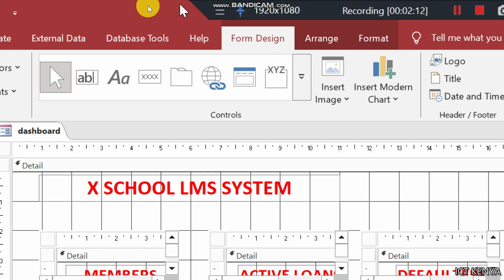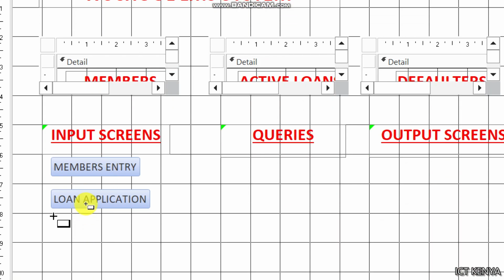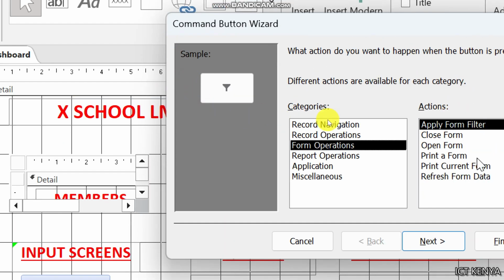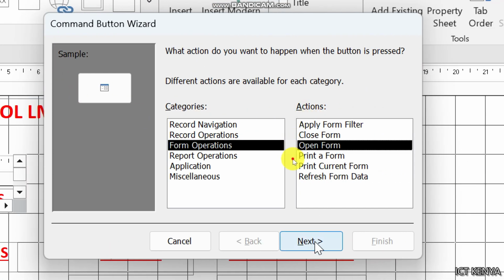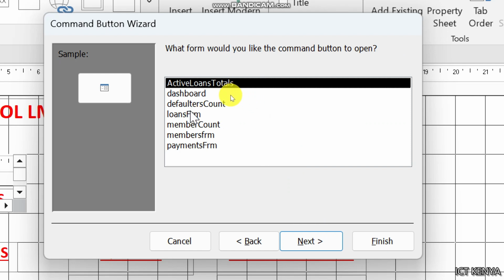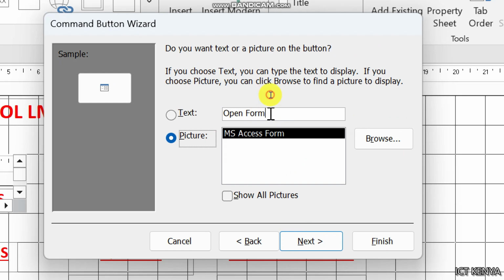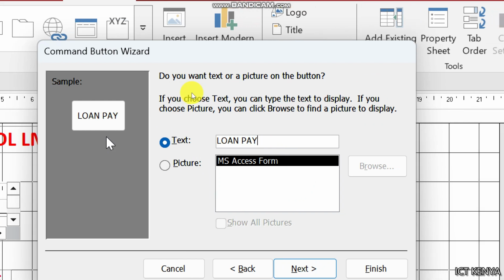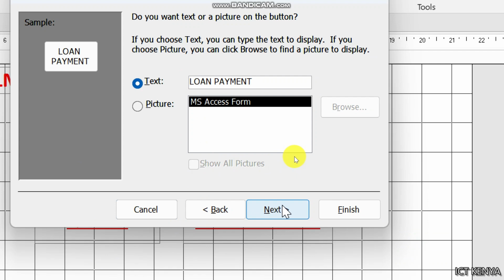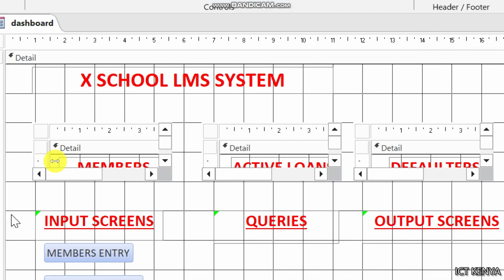Here it is. The last one is about payment. Then we get form operation, open a form, and next, it's about payment form, then this loan payment. Then from there, next, we finish.